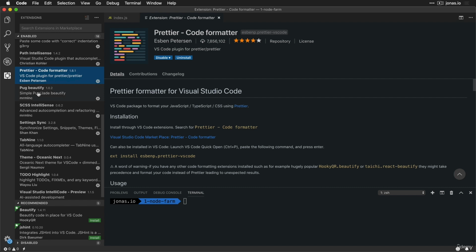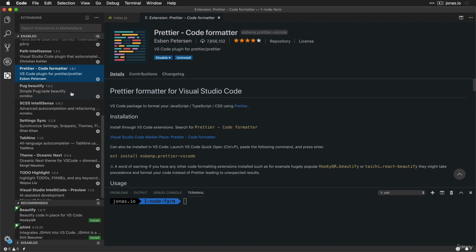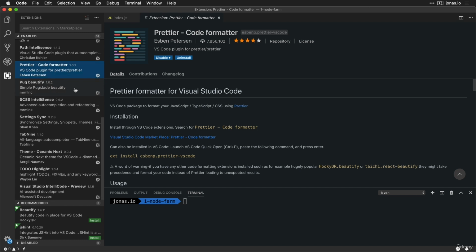So Pug is a language that we're going to use later to build templates, and so it's useful to have this beautify extension for that one as well. Then I also have Tabnine, which does some nice magic autocompleter sometimes.